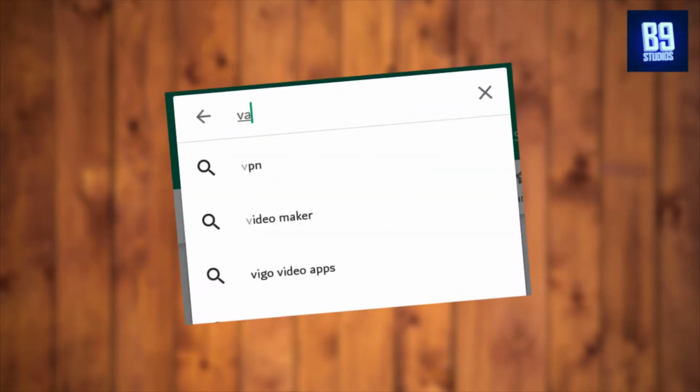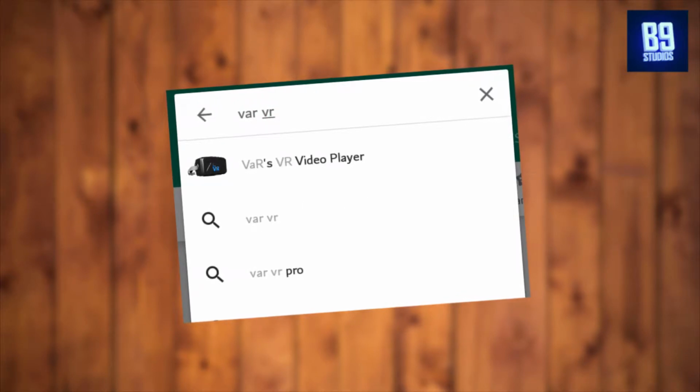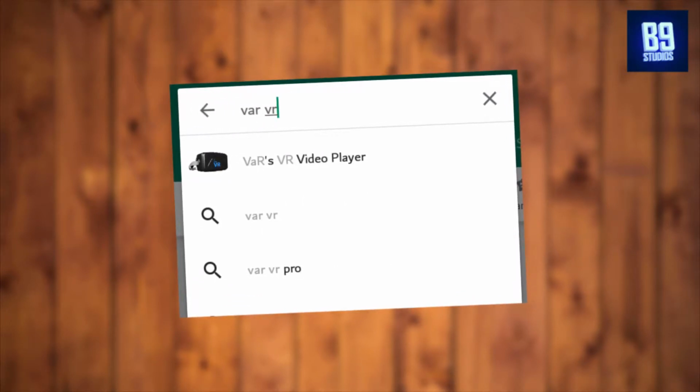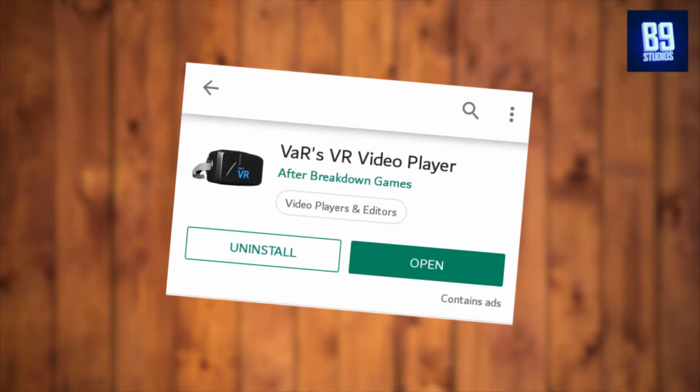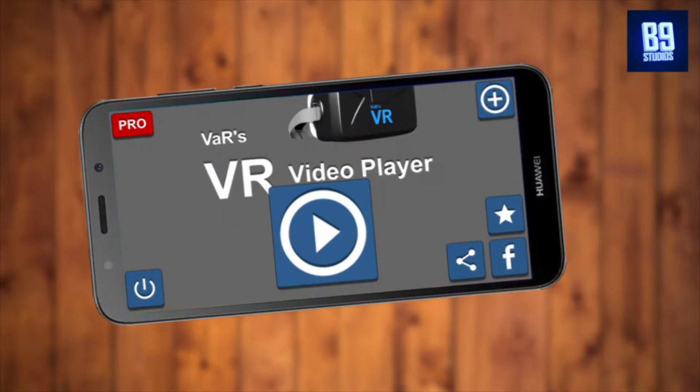First, you have to go to Play Store and search for Yoir's VR Player. Download and install it. Once you open the app, you can see an interface like this. Click on this play button.